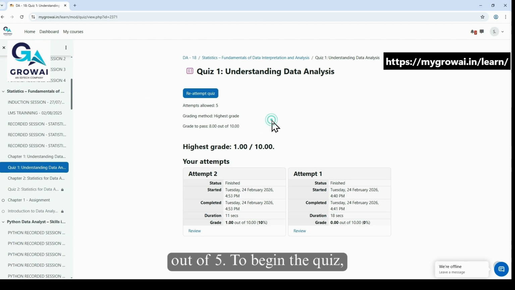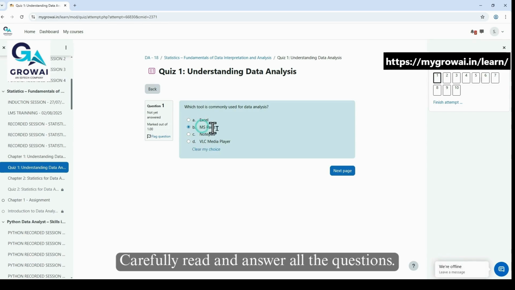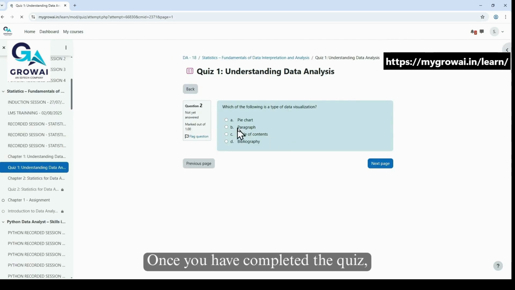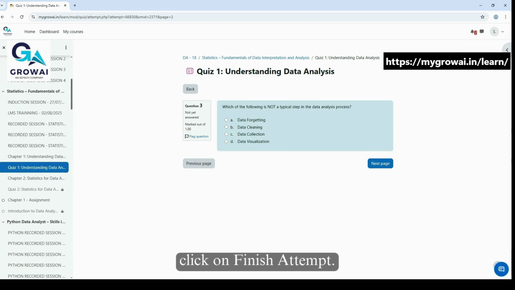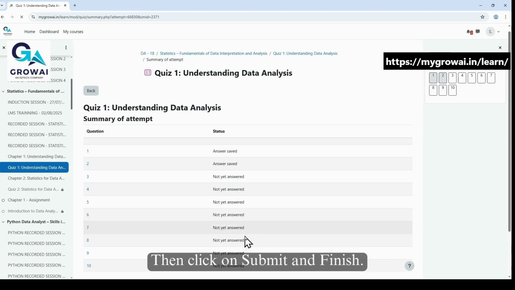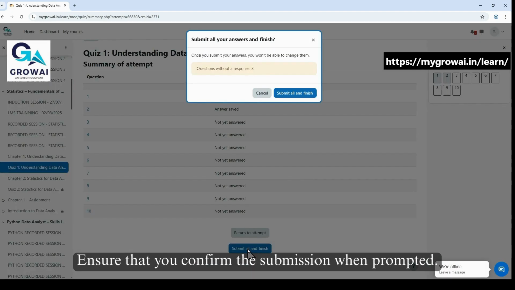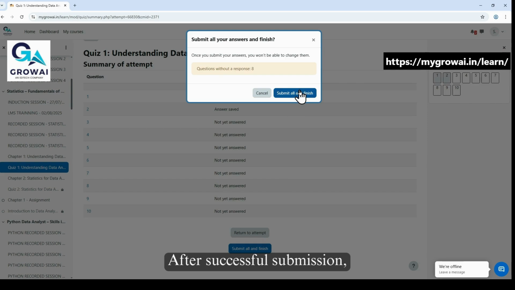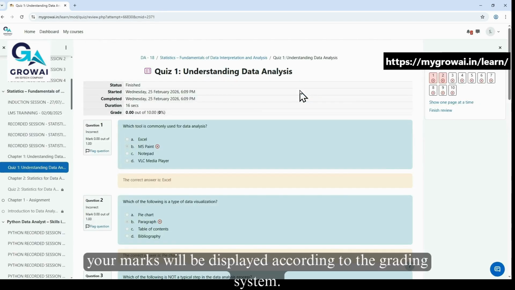To begin the quiz, click on Start Attempt. Carefully read and answer all the questions. Once you have completed the quiz, click on Finish Attempt. Then click on Submit and Finish. Ensure that you confirm the submission when prompted. After successful submission, your marks will be displayed according to the grading system.